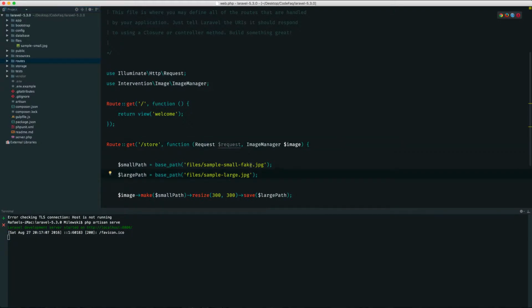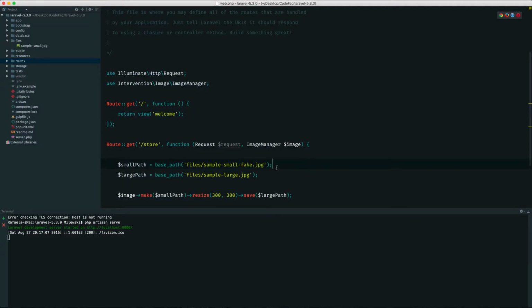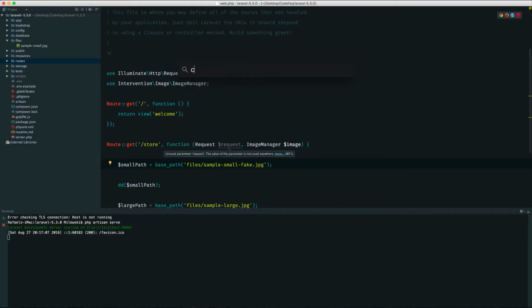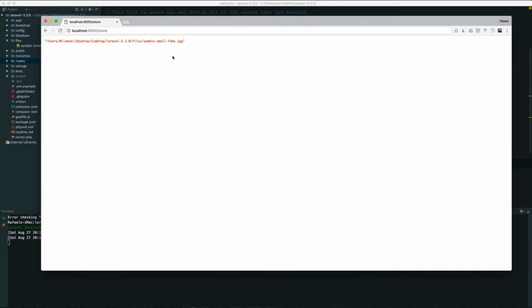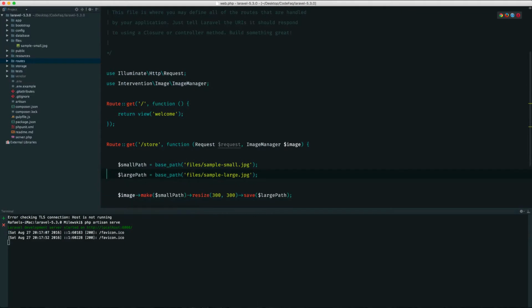You could simply fix this by double checking the path that is being output on your function. So I could debug this by doing something similar, something like this. If I dd my small path here and just go back to the browser, refresh here, I could have a look at what's going on. So the path is not this, right? So I could figure this out.